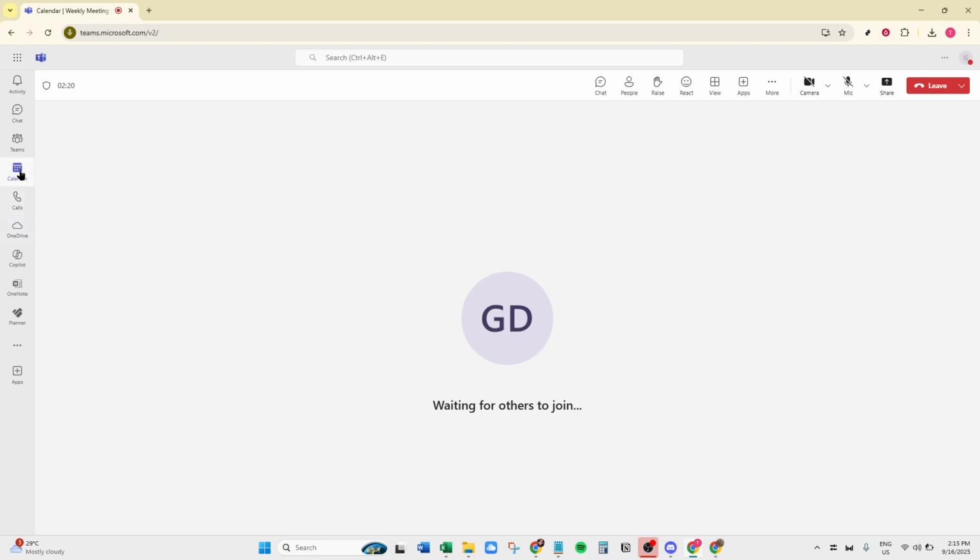Now that you are in the meeting, look at the meeting toolbar along the top of your screen and find the Share button. This button is the gateway to sharing your content. Clicking it will open a menu where you'll see various sharing options.